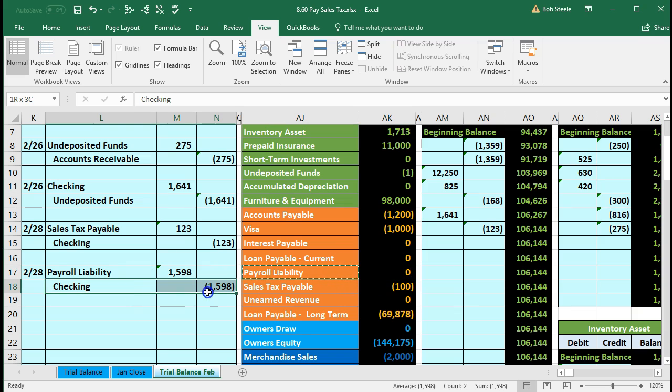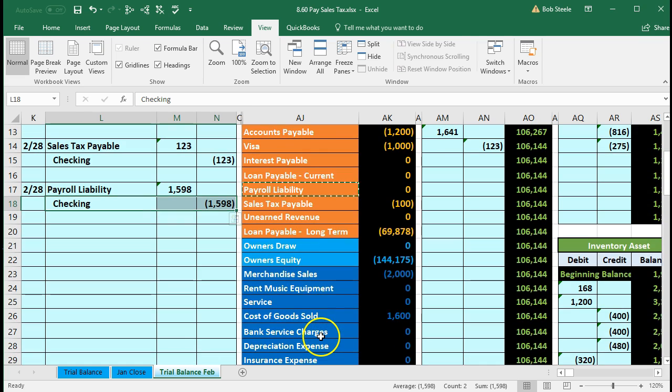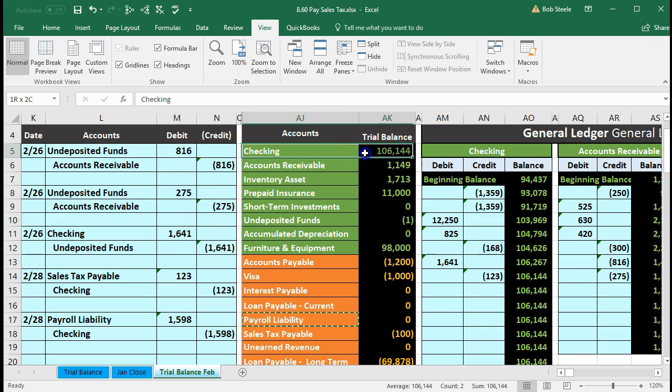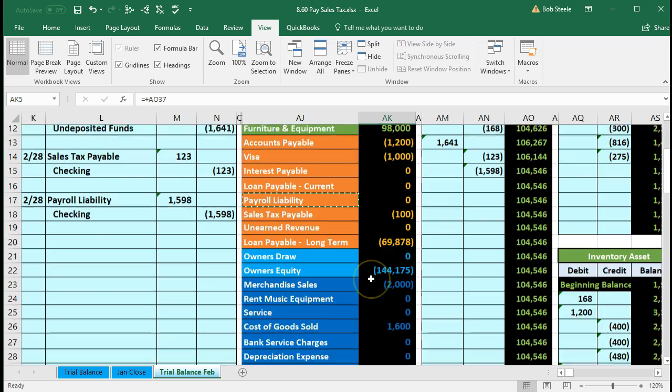0 there. Now we're just going to post the other side. Until we do, we will be out of balance by that 1,598, and we have no effect on net income from this transaction as well. And so we're going to record the checking account. That's the first account up top, and therefore the first account on the general ledger as well. We're going to be down here in AN15, AN15 equals that 1,598, bringing the balance from 106,144 down by 1,598 to 104,546.